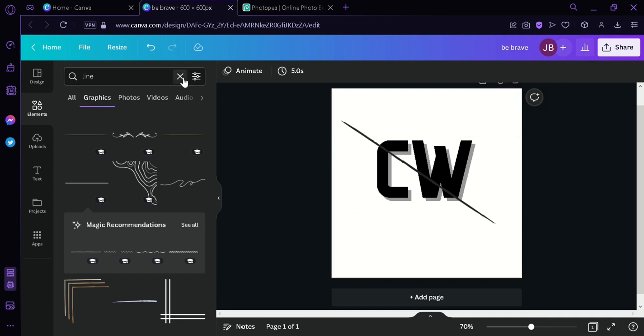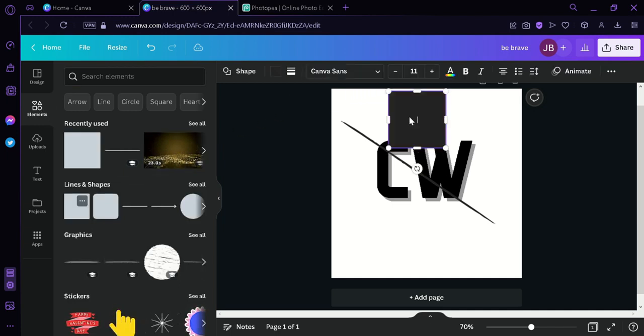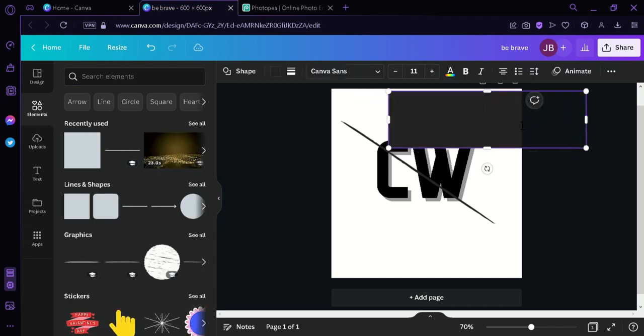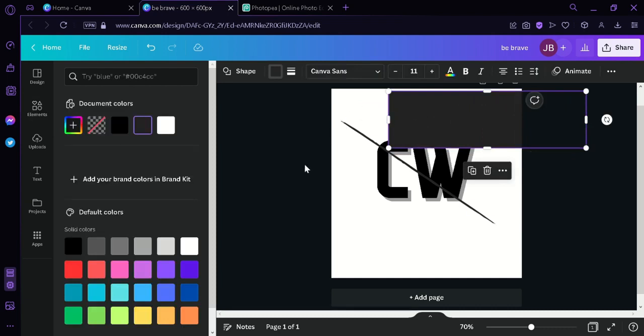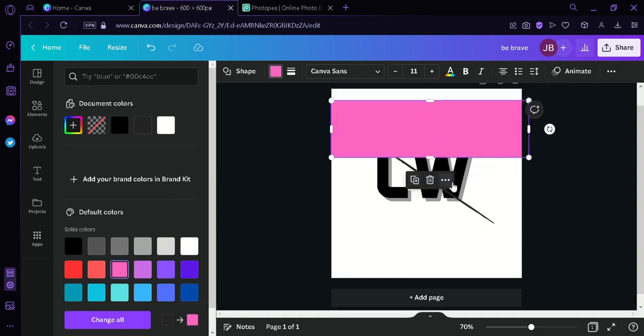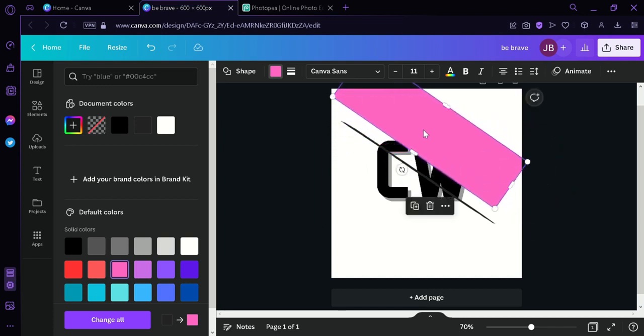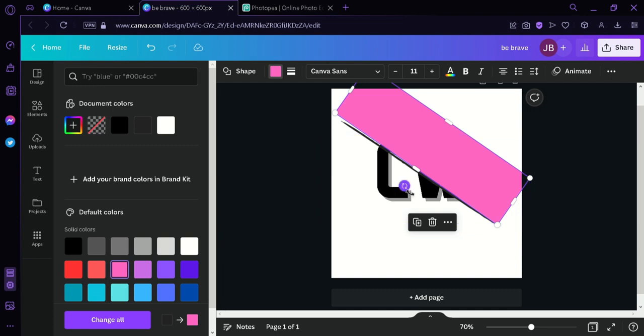Now the next thing we're going to do is go to elements and then get the shape square. And we're going to drag this over here. We're going to adjust this. I'm going to change its color to something else so that we can easily identify it. I'm going to change it to pink for the meantime. And then I'm going to align it with our line over here. Simply going to slowly align it with our slash.